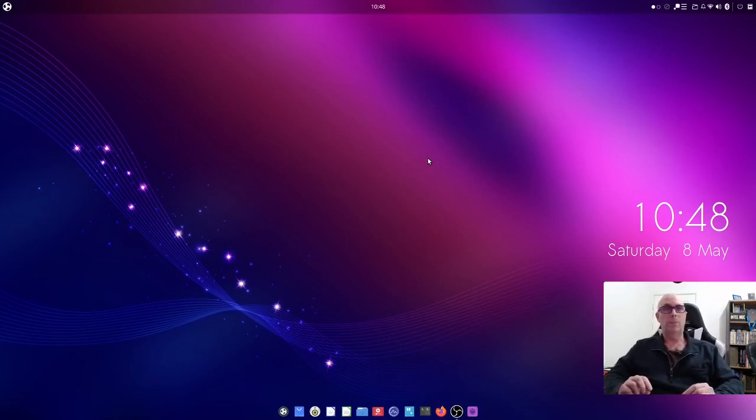So anyway, that's Ubuntu Budgie 21.04. Looking quite nice. Looking forward to seeing what it will look like for the next long-term support. And if it's anything like it is now, I think it's going to be a really nice desktop to be using.